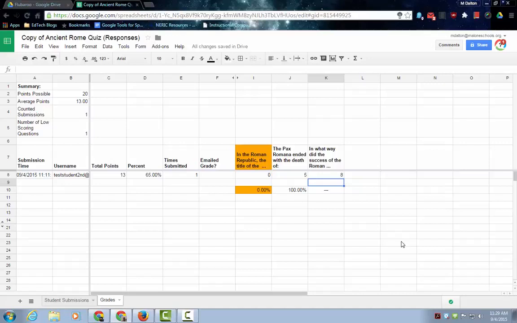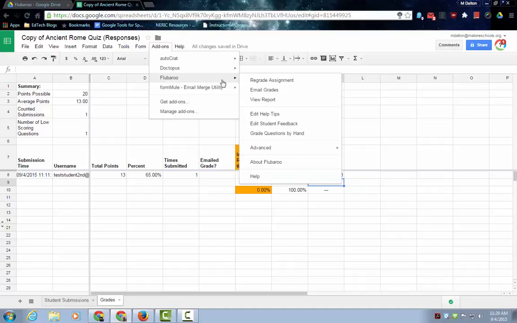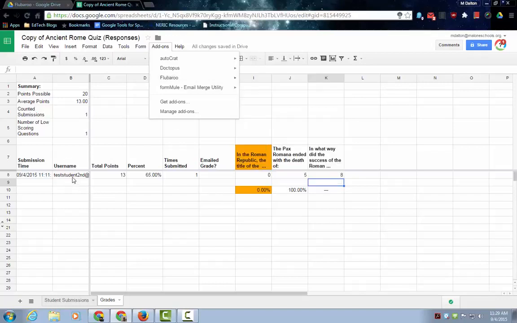One of the reasons why that's important is because now that we have a grade in here, we can come back up to add-ons, and I can go back to Flubaroo, and you'll see that one of the options is email grades. If I were to click that, then that student, because it's got their email address there, would get an email telling them your quiz has been graded, you got a 65%. It's also going to show them what they got right, what they got wrong, and what the right answer was.